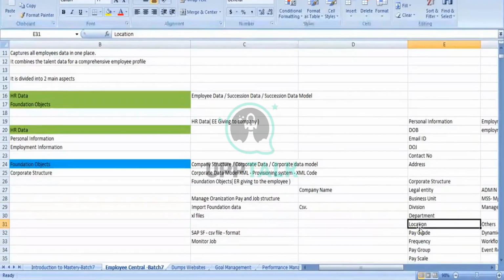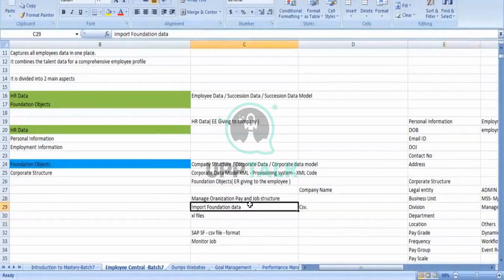That is the reason I explained to you. There are 2 concepts. One is creating the record, and the other is maintaining the objects and the fields, which is at the other place, that is in provisioning. I understand that is one thing. Now, in the front end, there are 2 ways: Manage Organization, Pay and Job Structures, and Import Foundation Data. And I also just want to add before going into the system.